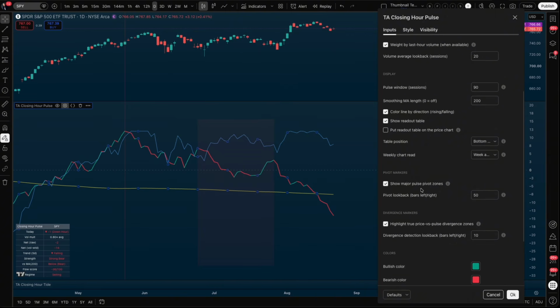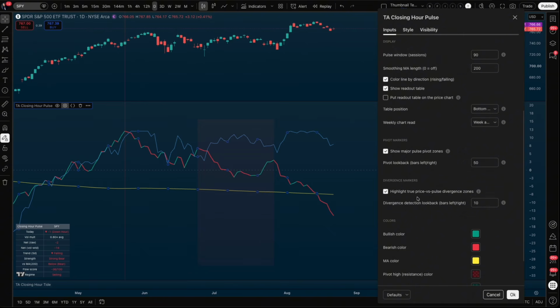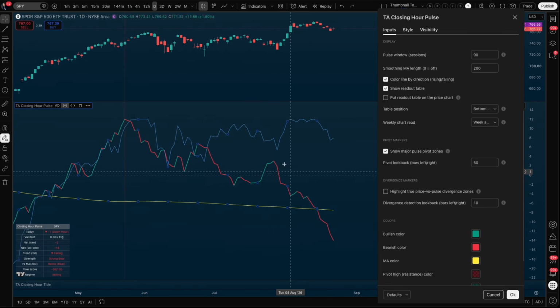The show pivot markers, if you don't want this, it just shows you a major turnaround point as we had right here on the 21st of May. And if you don't want that, just uncheck this box and that will go away. And then when we have price divergence zones, you can maybe see this little bit of a transparent box right there. If you turn that off, we will lose that highlight zone, the price action, and the end of day pulse read will display slightly differently.